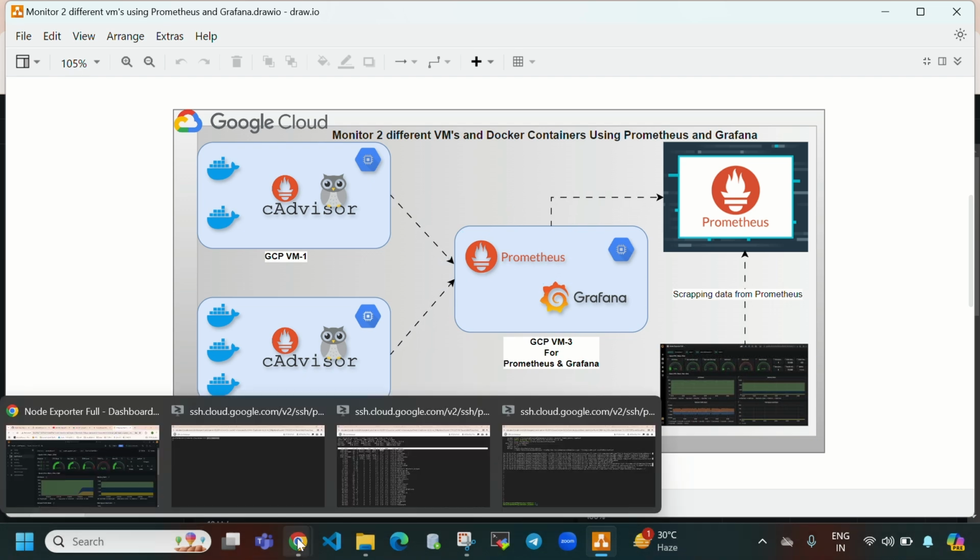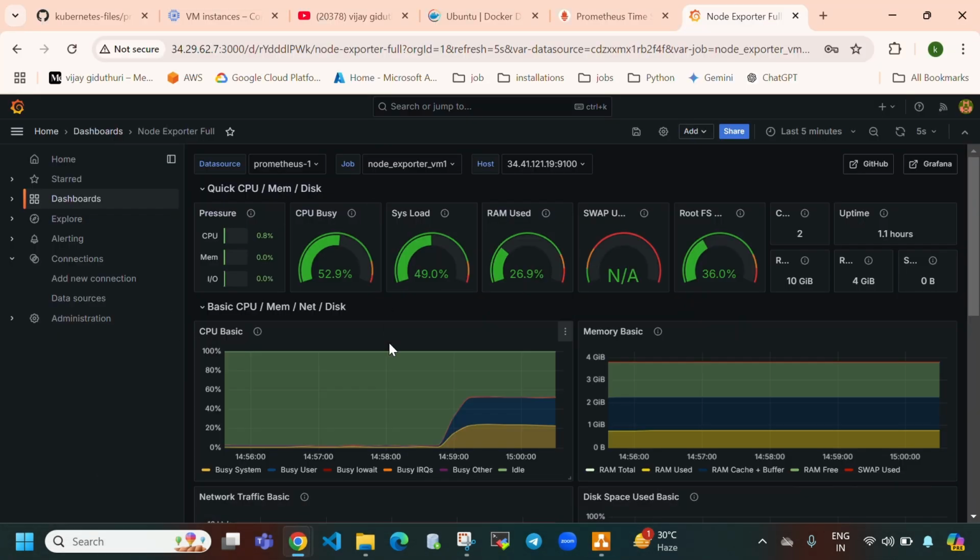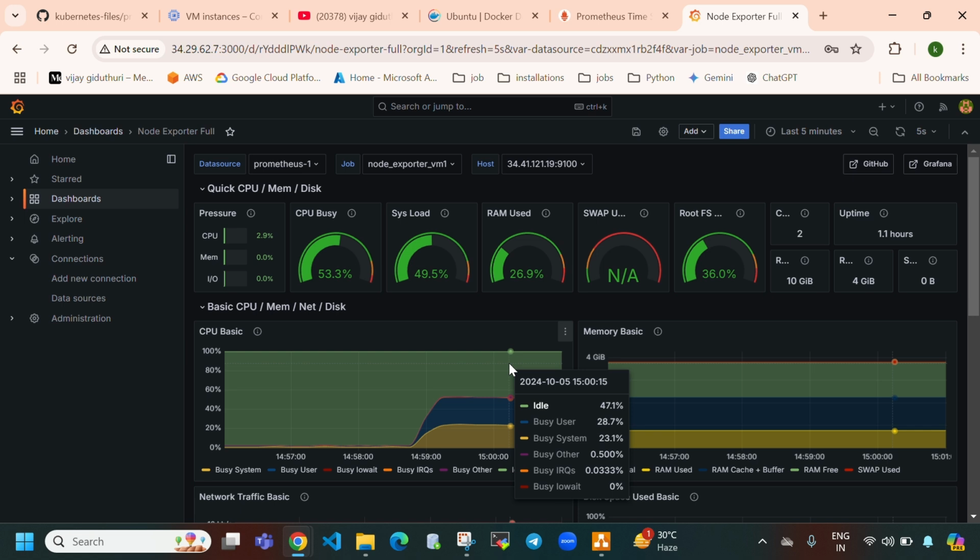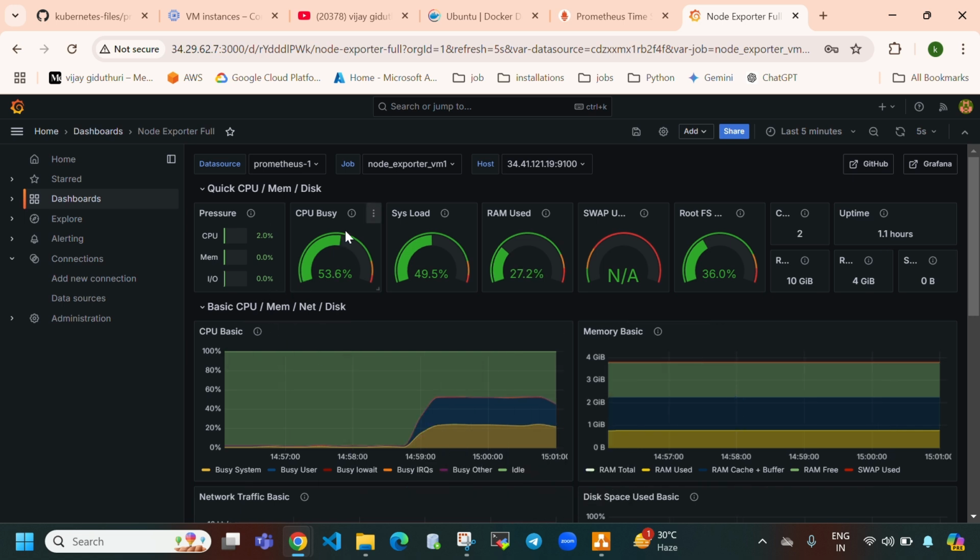Here you can see our node exporter is also working fine. Continuously it is monitoring. This is how you can monitor, guys. Currently CPU utilization is 52.9 and system load is 49.5. Continuously it was monitoring. I will keep a time lapse here for 2 to 3 minutes, then you can understand how it is going to increase.